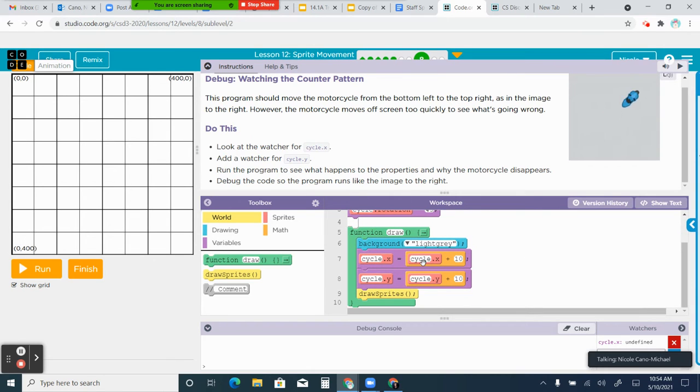Cycle X equals X plus 10. So that means every time it runs, it's going to move 10 over, 10 over, 10 over in the X. Cycle Y is plus 10 as well. Okay, here is the issue, ladies and gentlemen. This is 400 on the Y. So if I increase 10, it's going to go further down. Remember, 0 for the Y is up here.